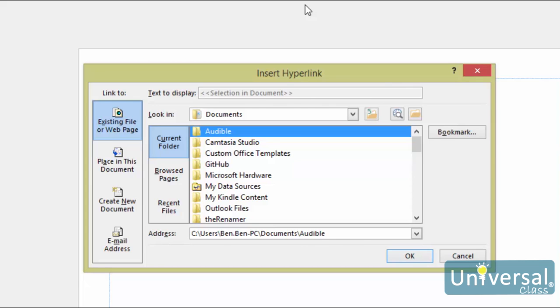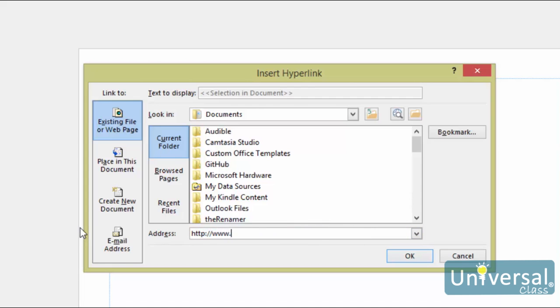To do this, first decide what text will be displayed for the link. We already selected the word hyperlink in our publication. If you look at the Text to Display field, you'll see that it's set to Selection in Document. If it wasn't, we could have entered text for our hyperlink in that field. Next, go to the Address field and enter the URL for the web page. When you press OK, the text in your publication now appears as a link.